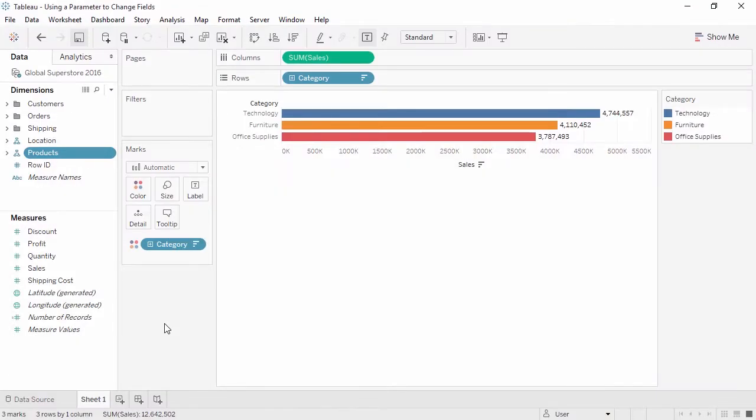Parameters can be thought of as a variable whose value is controlled by the end user. This can be something like choosing a cutoff value for an analysis, or even which field is displayed in a viz.